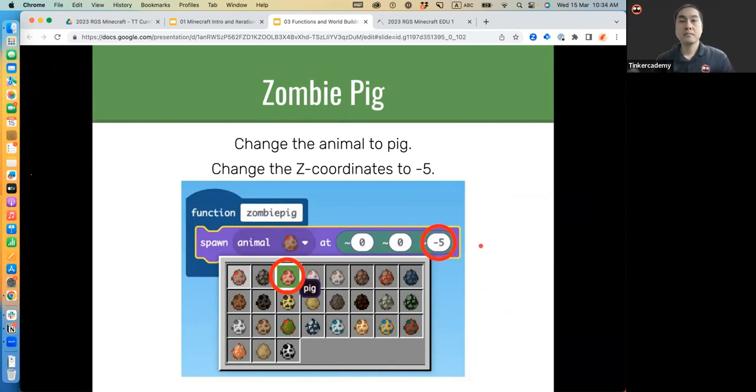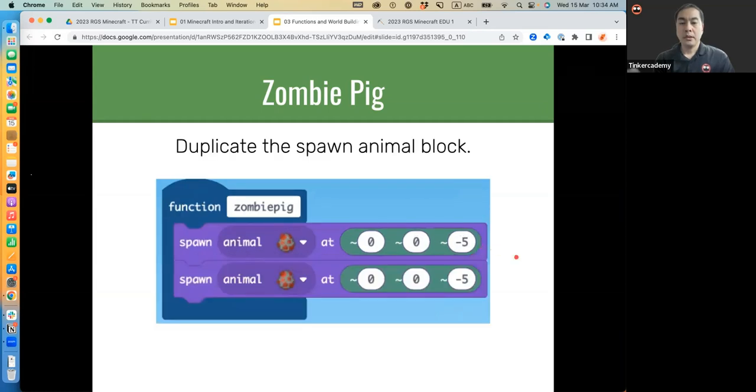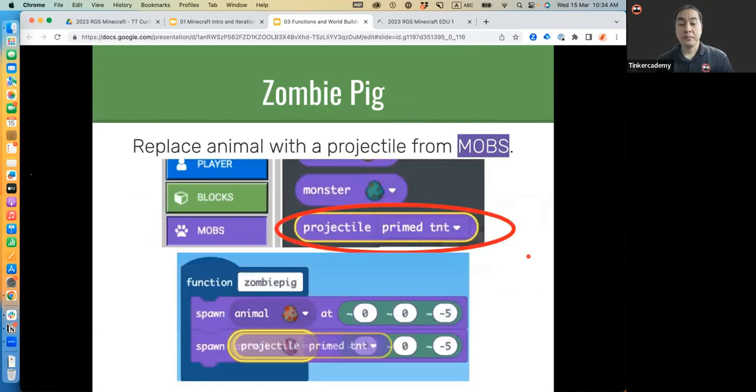Okay, now go ahead and duplicate the spawn block. You can grab another spawn block, or you can tap and hold and choose to duplicate your spawn block and change the second block. Instead of spawning an animal, you're going to spawn the projectile.